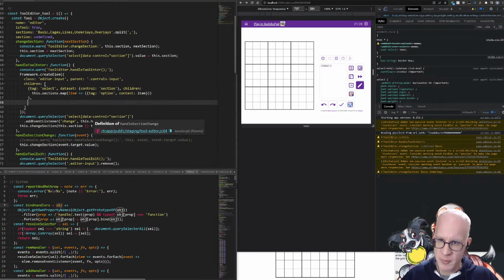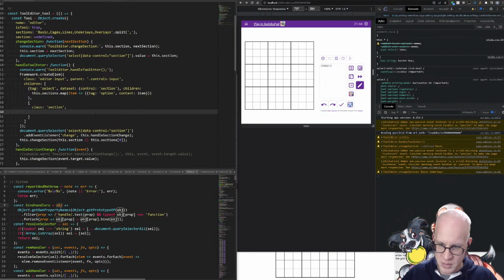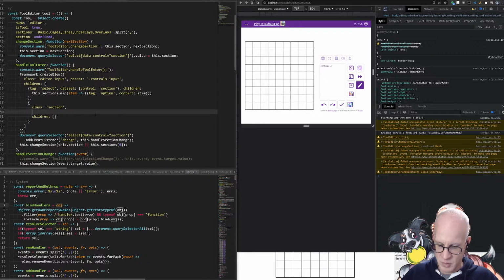So after this, we want more children. The next child will be one of the sections. So what we're going to do here is a tag div, class section, and then content where children will be the section, right? Something like this. And for now, I'm just going to dump in some content. Section A. And we probably want to have a data set here.